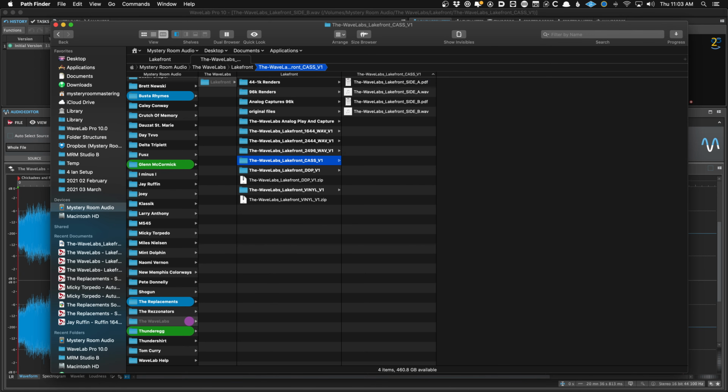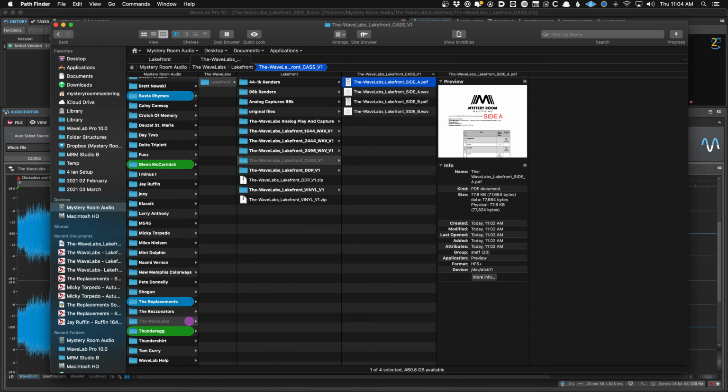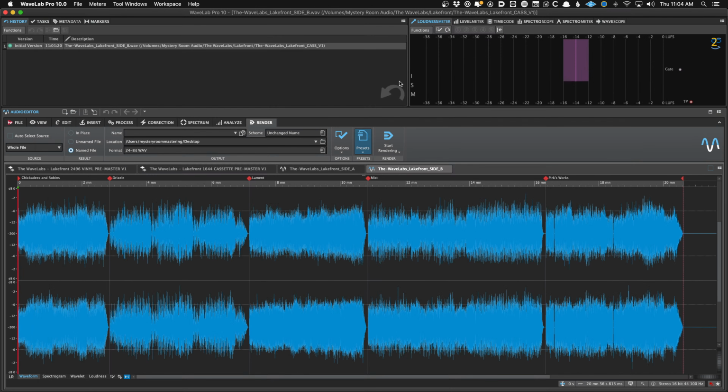And now we have a folder of 16-bit 44.1 files for cassette, one file per side. Especially with cassette tape duplicators, they don't want to be thinking about the song order or the song spacing. It also leaves room for things to go wrong when you send one file per side. So I think this is a fine practice.